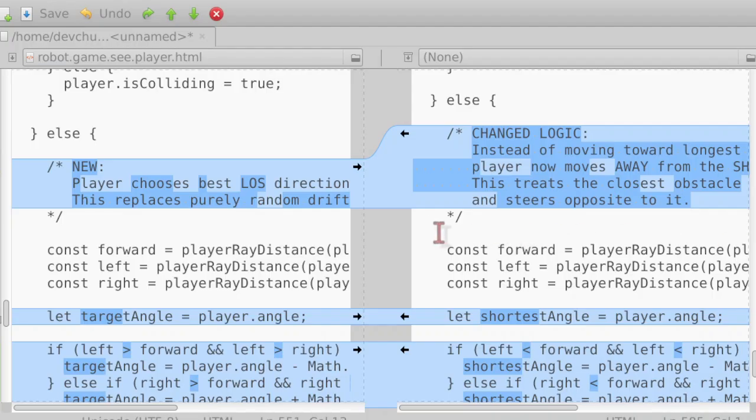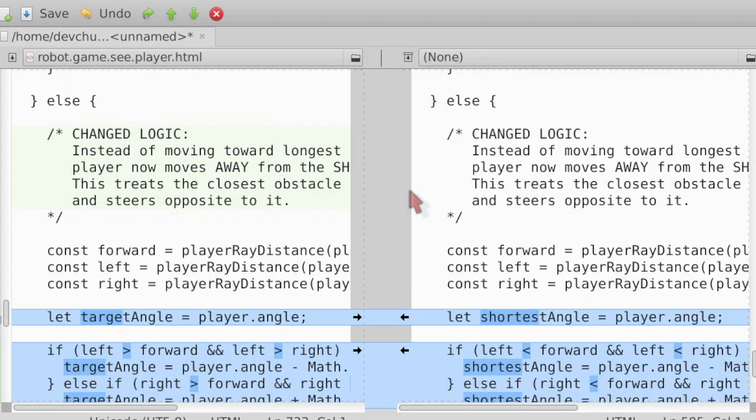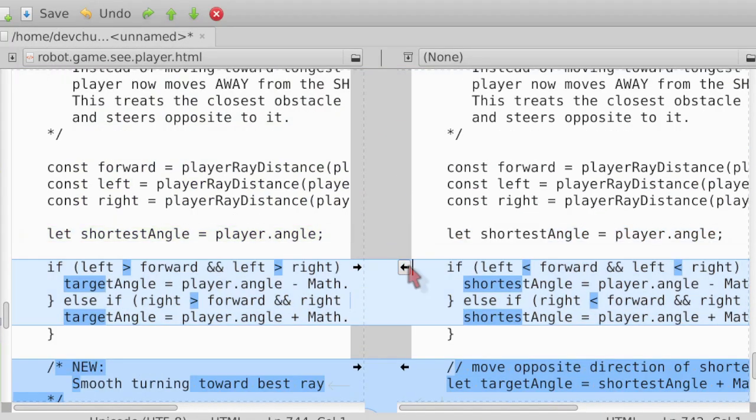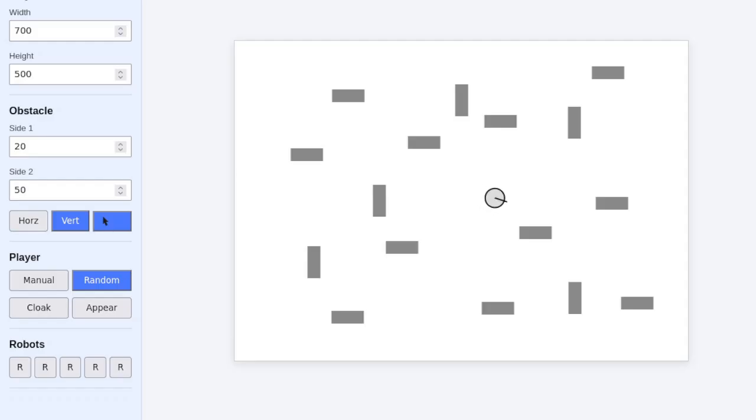Okay, it did much better. It still erased one particularly important function, which is create robots, and it didn't even say so. Anyway, this is the gist of the change right here. So we're going to accept that and see what happens. Oh, well.